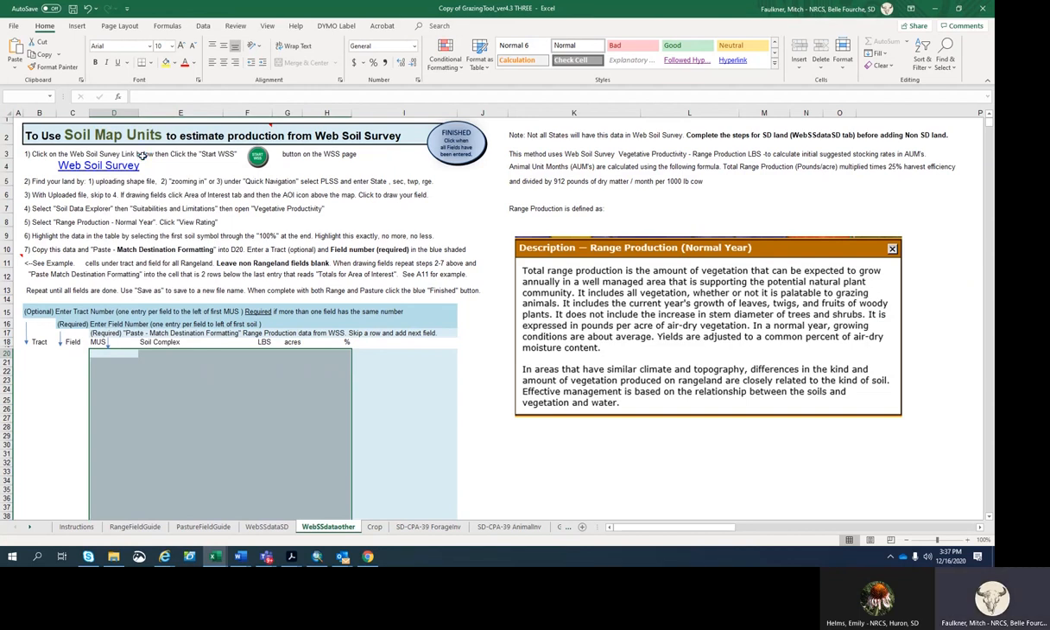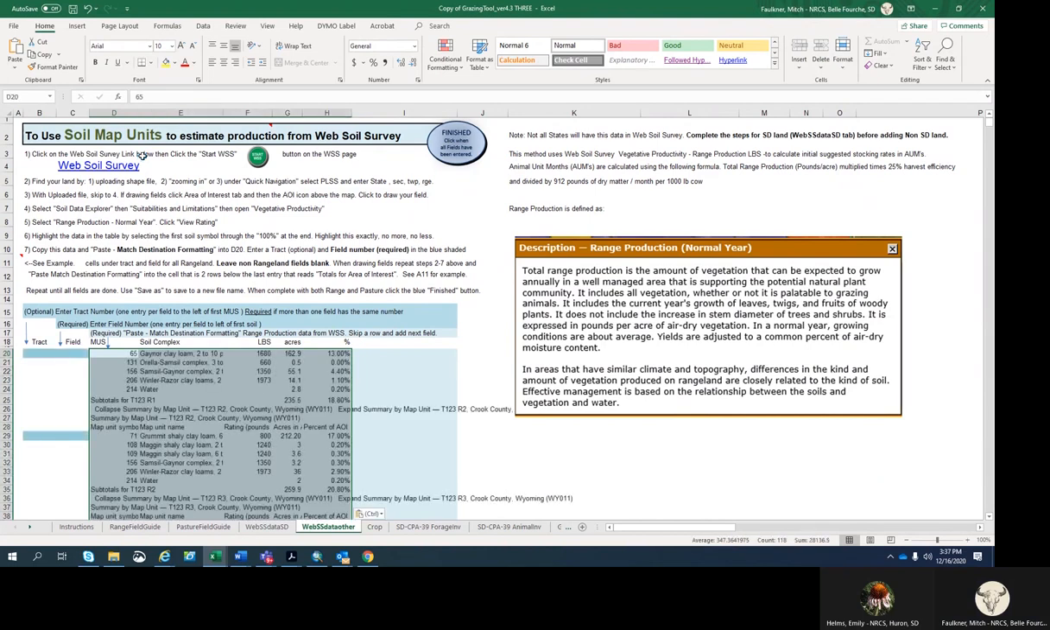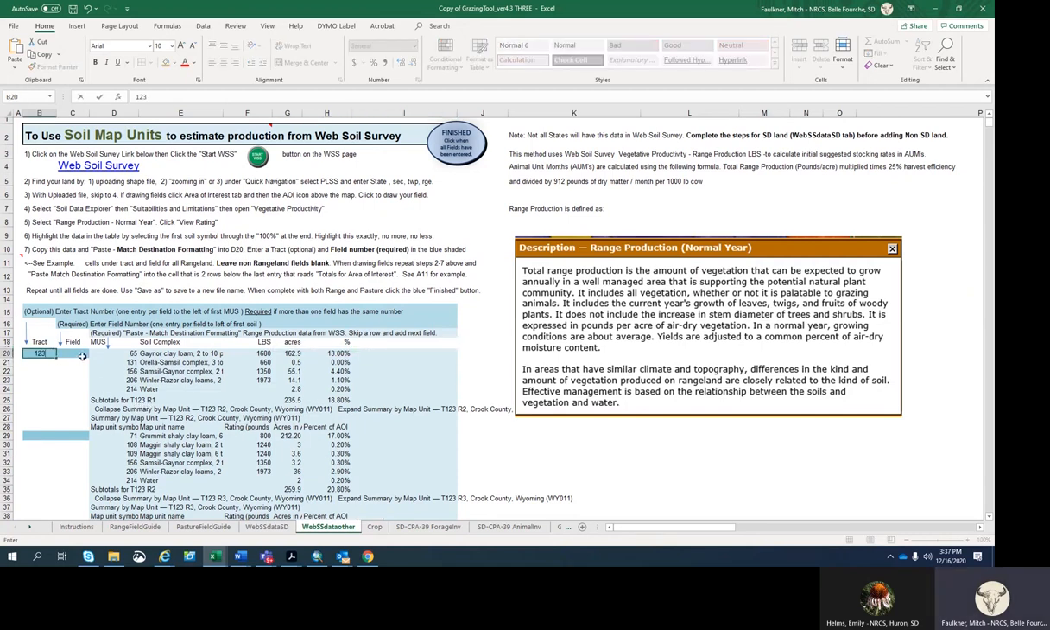And the data should load in our Web Soil Survey Data Other tab. There it is. So you'll notice that the field number wasn't populated when we did the copy and paste, but I can see that field number right here. It's track 123R1. So I'm just going to type those in where it allows me to do that.